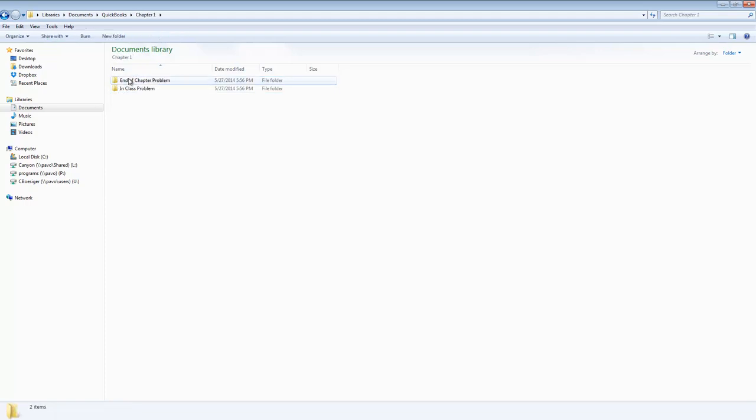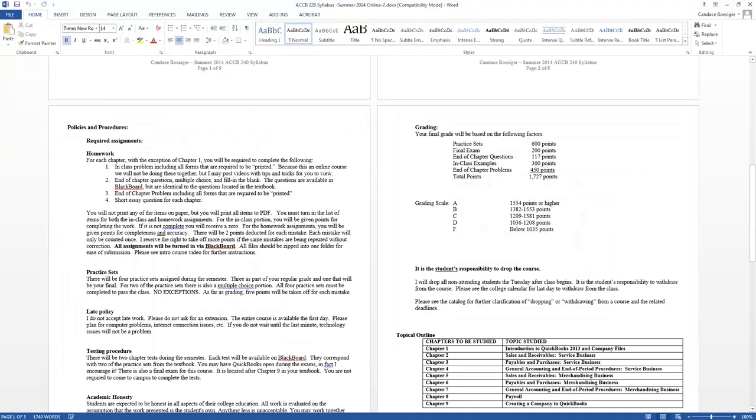And then for instance, Chapter 1, although they don't have, Chapter 2 would have an in-class problem, and you would also have an end of chapter problem. So I recommend you setting up your files so that you can keep track of everything. So we got a little sidetracked, so back to my syllabus.